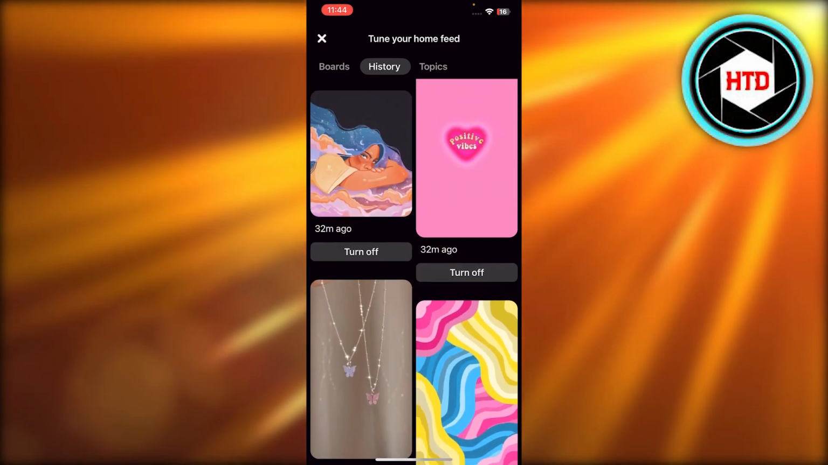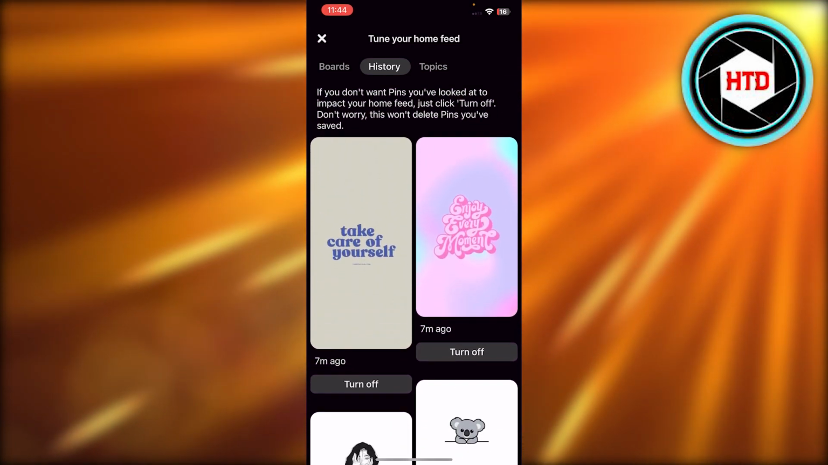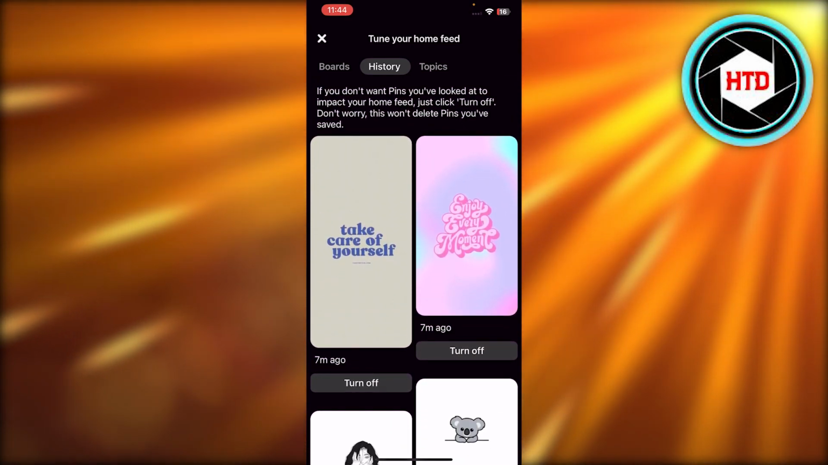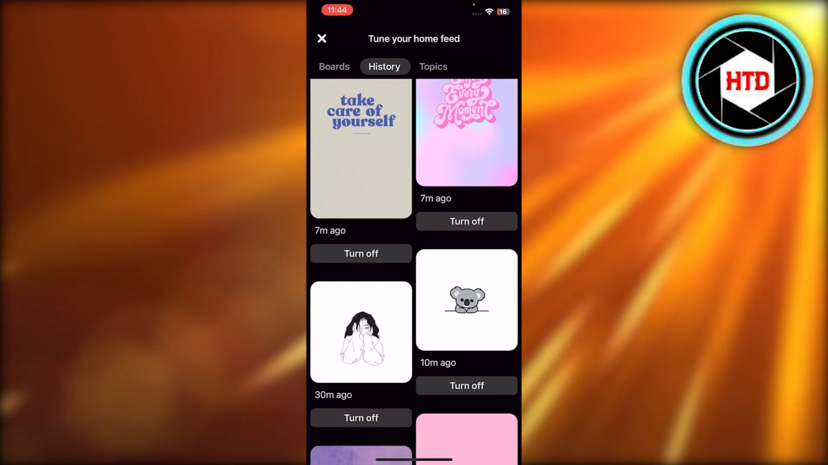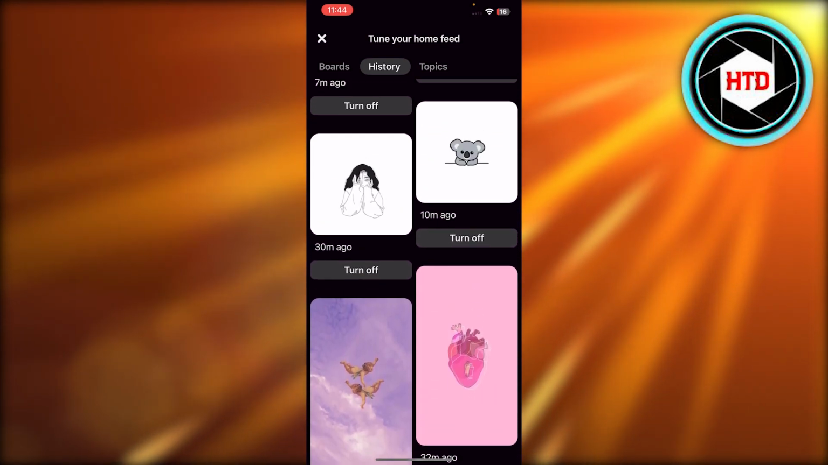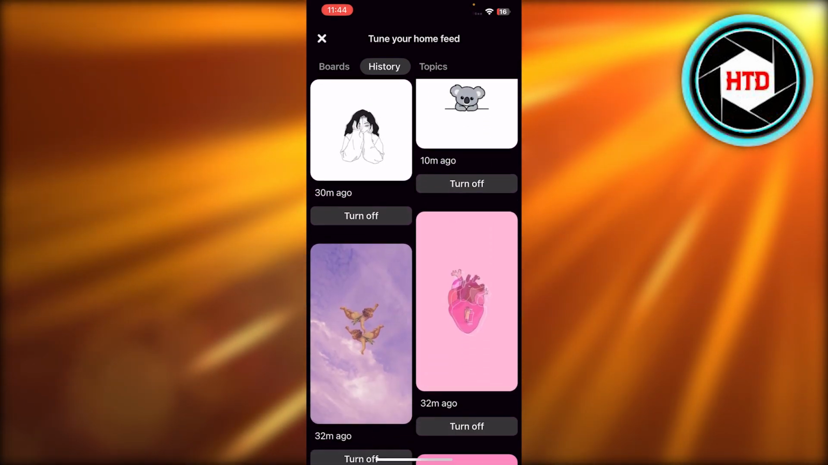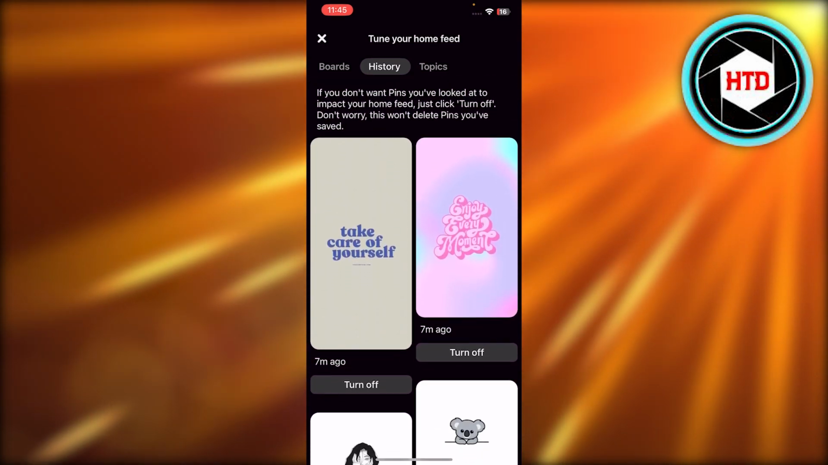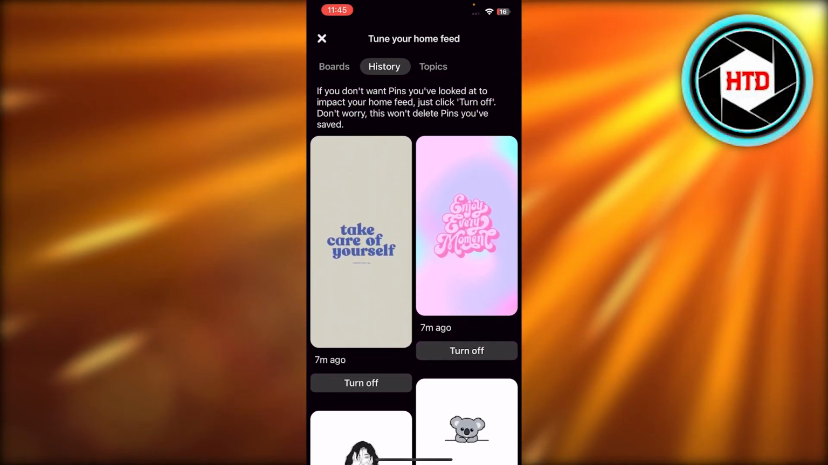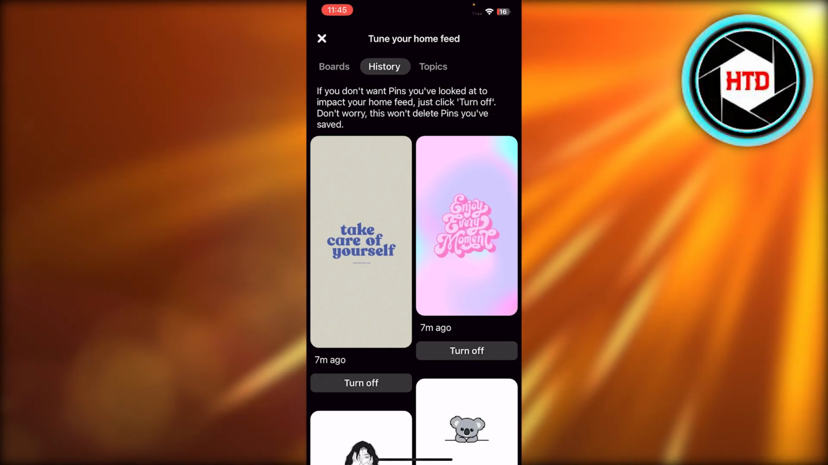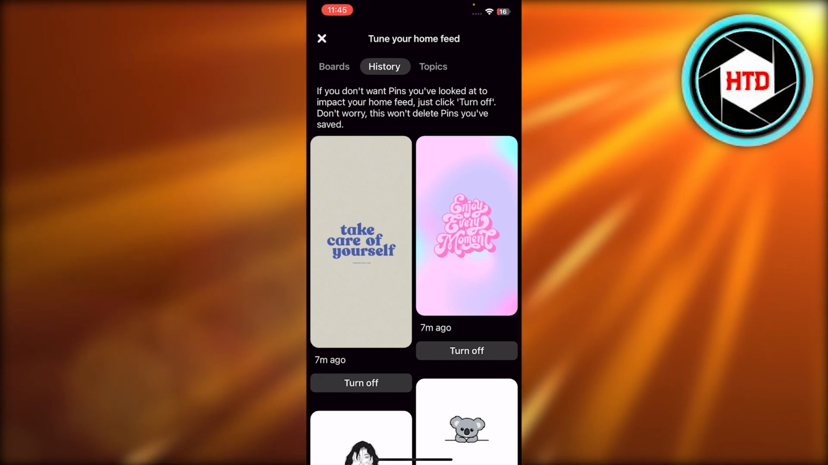These are all the pins that I was exploring earlier. So you can see this is my history. Now, I can check these pins out. If I want to delete them, I can also delete. You just have to click on turn off, and then we have the topics too. So you can see if you don't want pins you've looked at to impact your home feed, just click turn off. Don't worry, this won't delete pins you've saved.